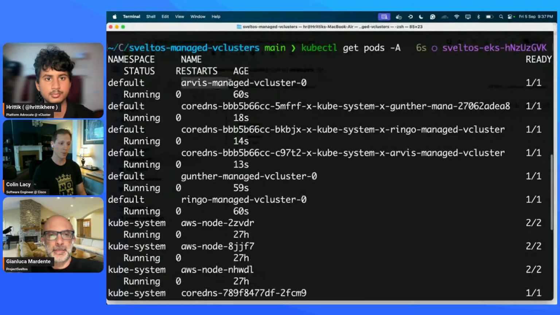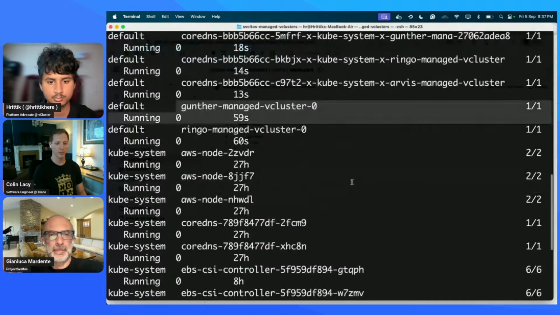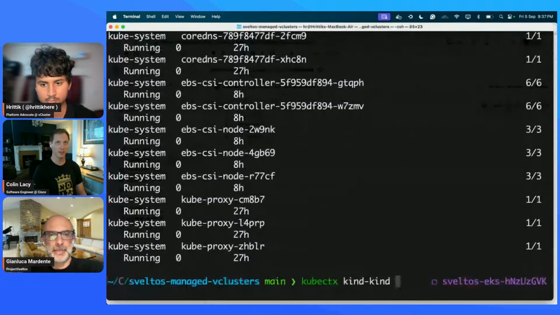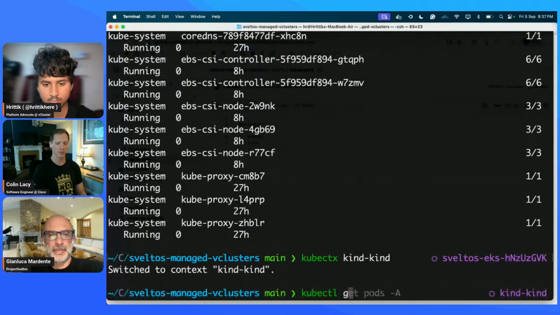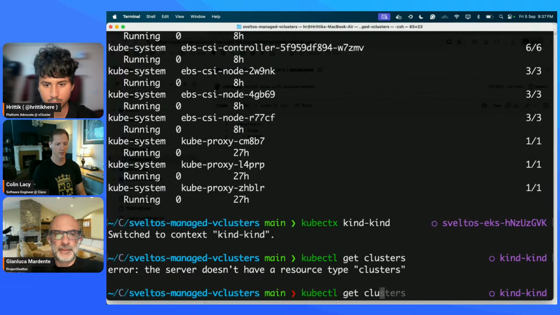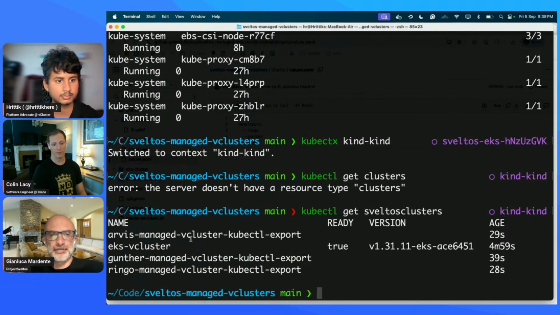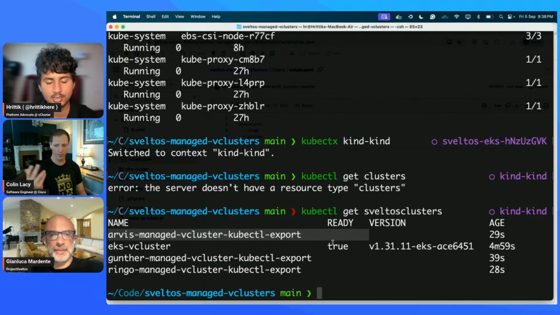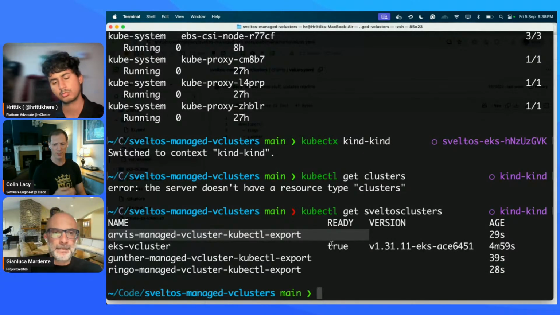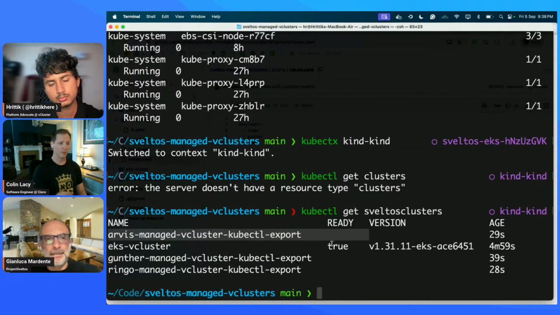Yep. And if you switch back to your kind cluster, you should be able to kubectl get, is it clusters? Okay. Sveltos clusters. Yeah. And there they are, right? They're all managed. They were all registered automatically. Great. And it takes a minute, I think roughly about 2 minutes for them to come online, but they're registered. They're ready to go. So next, what we are doing over here?